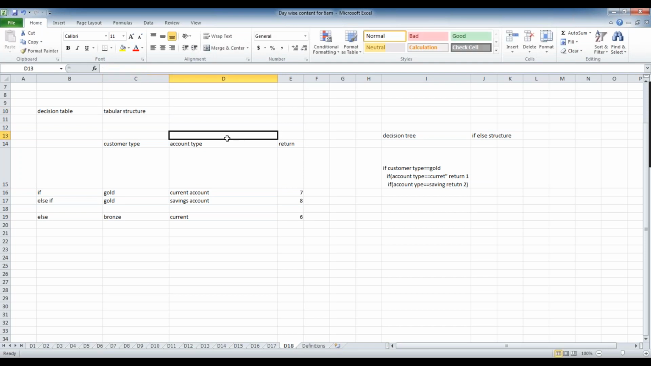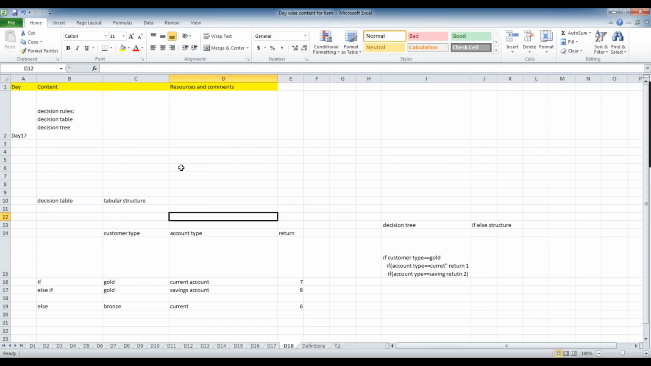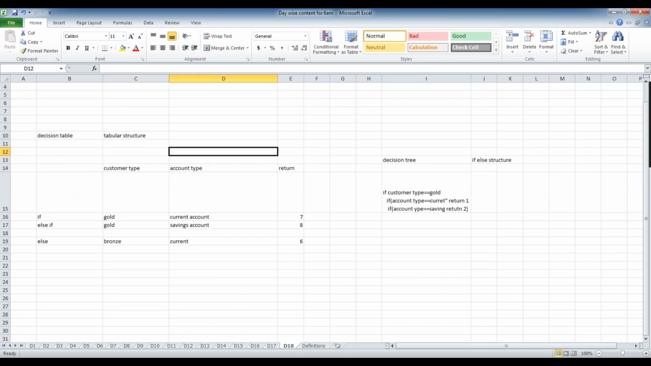Tabular structure. So we will see here the system. And one more thing here, let's say the same example. In this use case, the warranty management use case, we don't have any complex scenarios. We don't have any scenarios to use the complex decision table or decision trees.